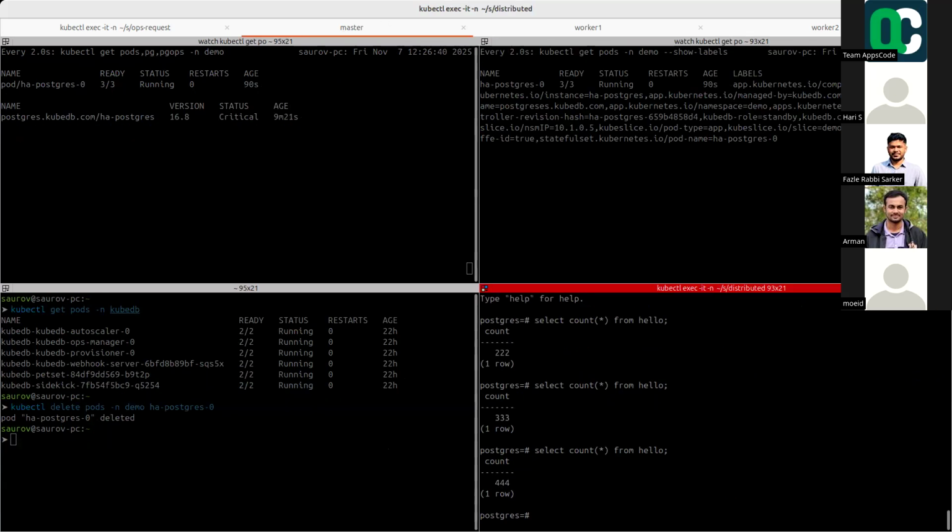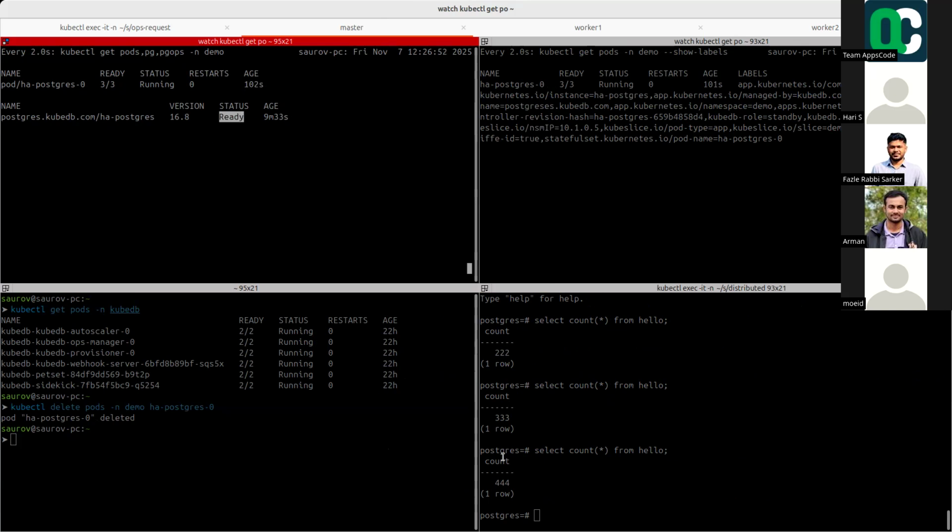Okay, so is there anything that you want to see? The database state will be ready soon. Critical means basically you have your writes going on perfectly, but the replica is not ready. Ready means you have both your write connections and read connections. No worries, I understood. Can you show me one read replica?